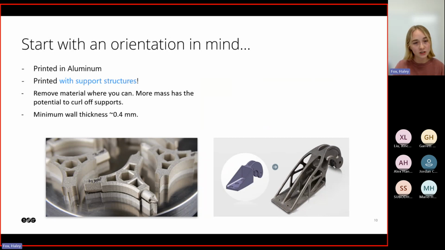Or like where the connection to the support is. And that's because of all the internal stress. So the more material you remove from these areas, or thinking of the design or thinking of a different type of orientation, will avoid those structures from lifting off the supports. So you might print this standing up, and you might have different design considerations if you choose to do that.